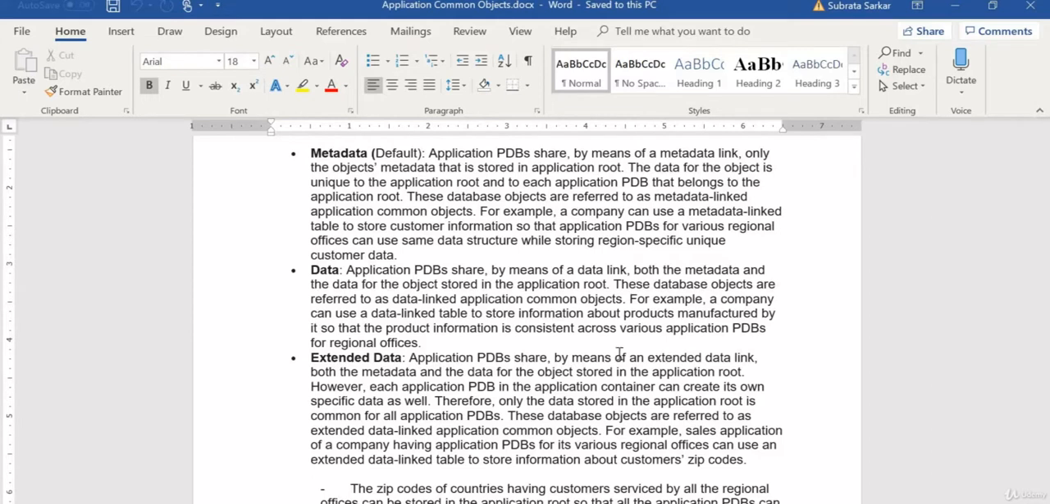Then extended data. Application PDBs share by means of an extended data link both metadata and data for the object stored in the application root. However, each application PDB in the application container can create its own specific data as well. Therefore, only the data stored in the application root is common for all application PDBs. These database objects are referred to as extended data linked application common objects.